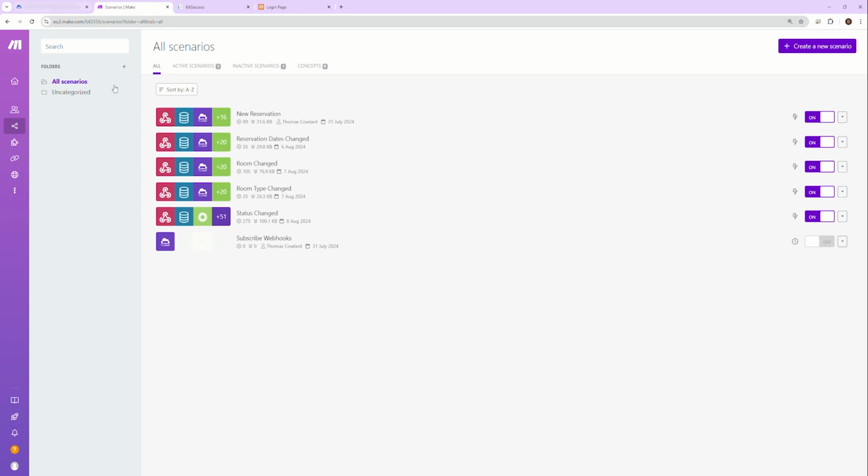In this case, we're monitoring all of the monitorable webhooks that make.com makes available. So we have new reservation, dates changed, room type change, status changed. Those are what we call webhooks. They're the events that we can monitor within Cloudbeds. There are a few that we would like to see Cloudbeds add in the future, but these will cover 95% of the user scenarios, and I'll take you through what it does and doesn't include at a later stage.